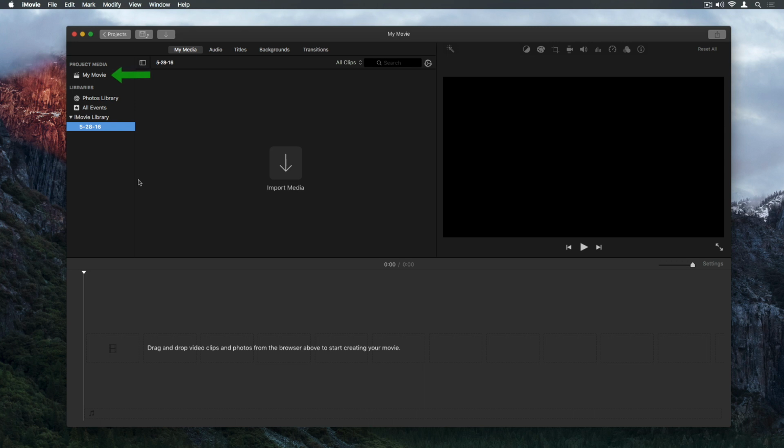The new project appears at the top of the libraries list. There are two important differences between iMovie 10.1.2 and previous versions. For one, you are no longer presented with a themes browser. Instead, the project opens directly, and you can immediately begin creating your movie. Don't worry, the themes browser is not gone. I'll show you how to access it shortly.